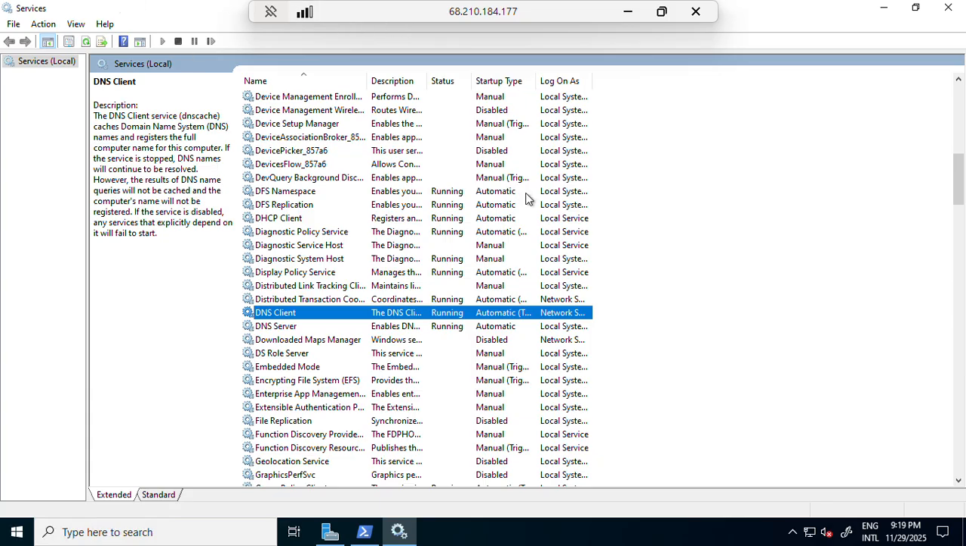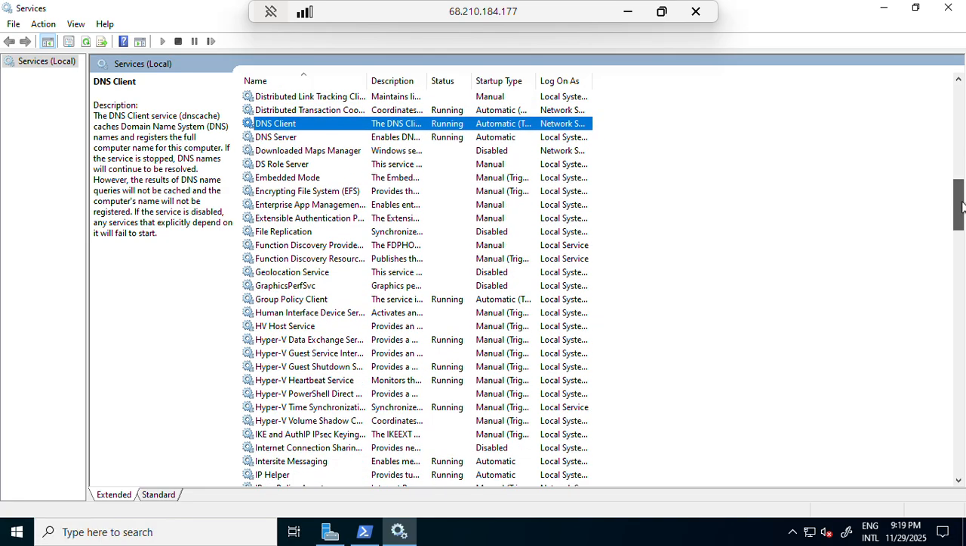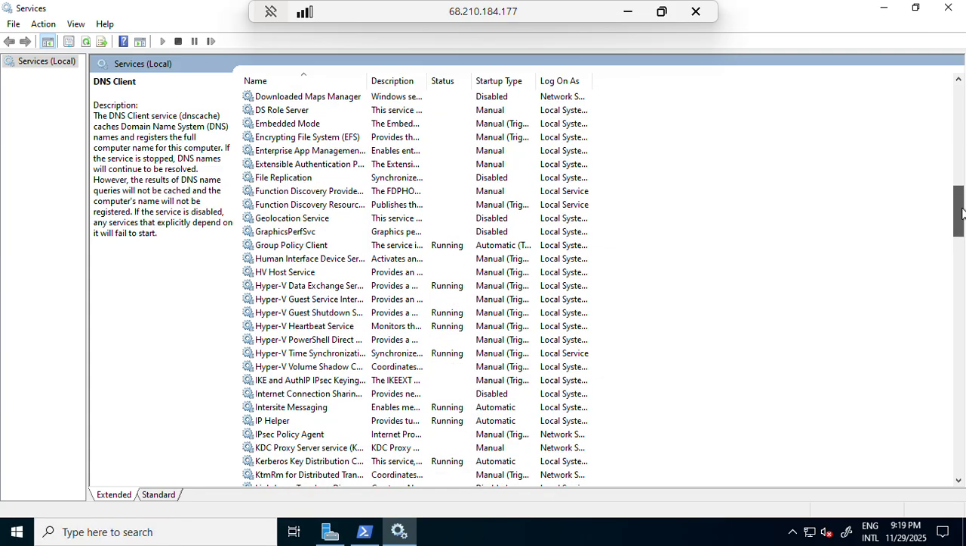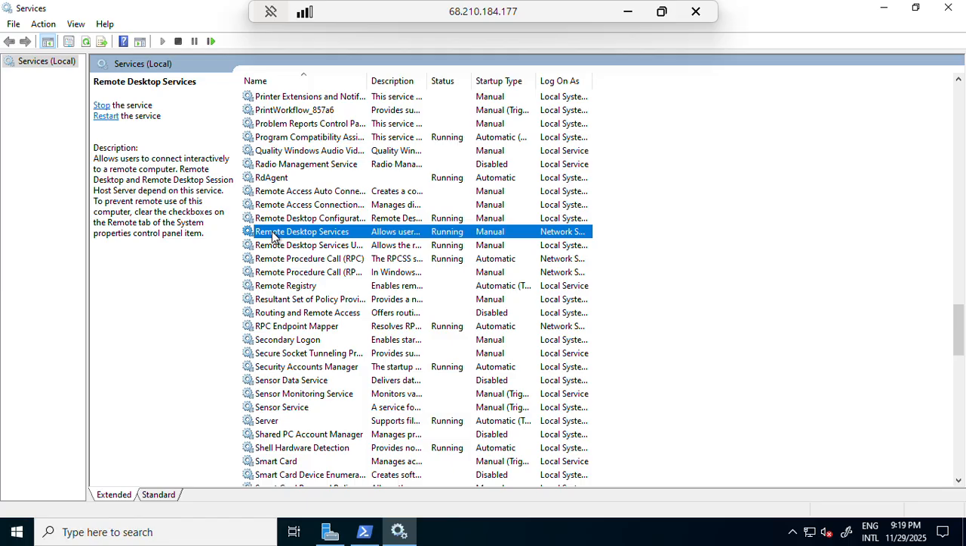Okay, then the second one I'm also going to talk about here is Remote Desktop Services. Here we go. Look at Remote Desktop Services. In the description, it allows you to connect interactively to a remote computer.